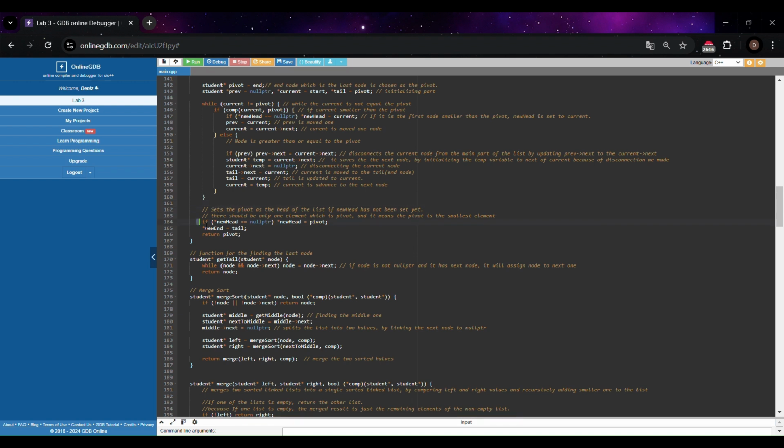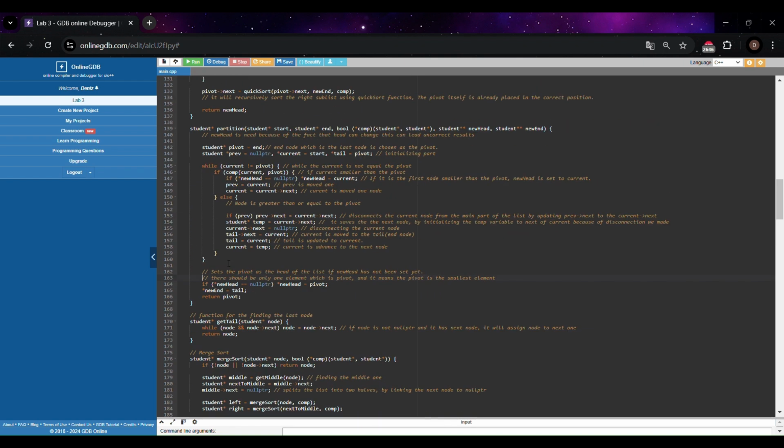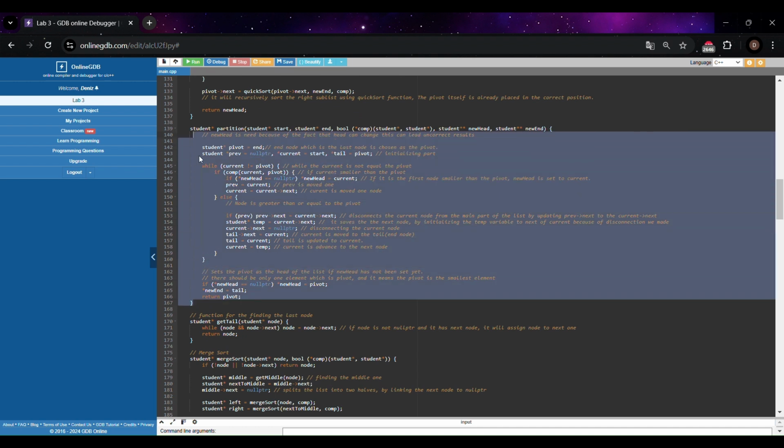So after the while loop terminates, we have this if statement. It sets the pivot as the head of the list. If the new head has not been set yet, this means there should be only one element, which is the pivot, and it means the pivot is the smallest element. Then this is our if statement. This is the whole partition function.